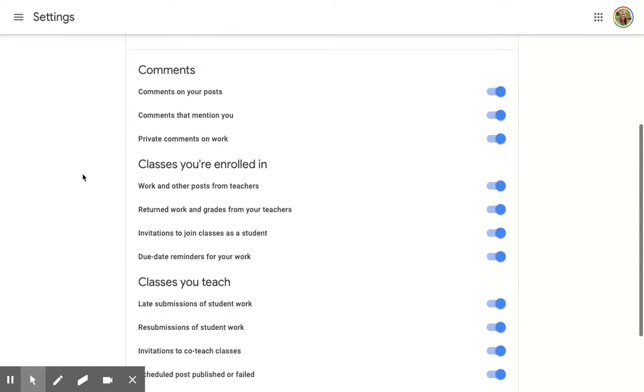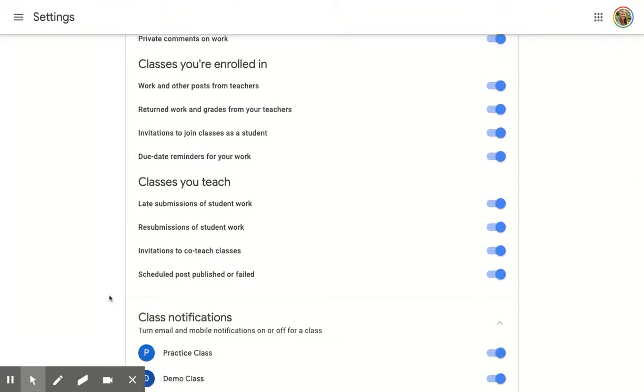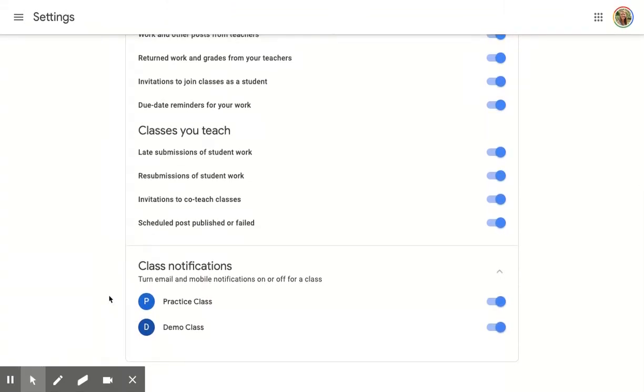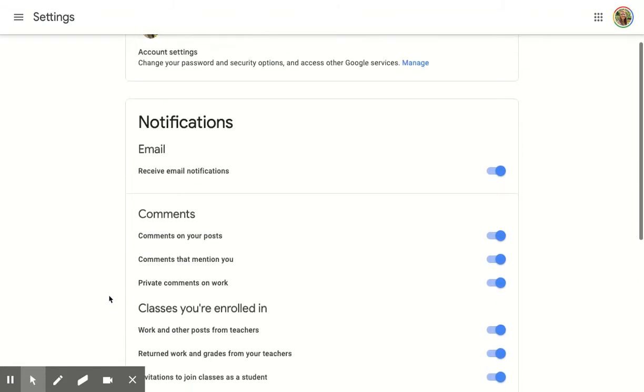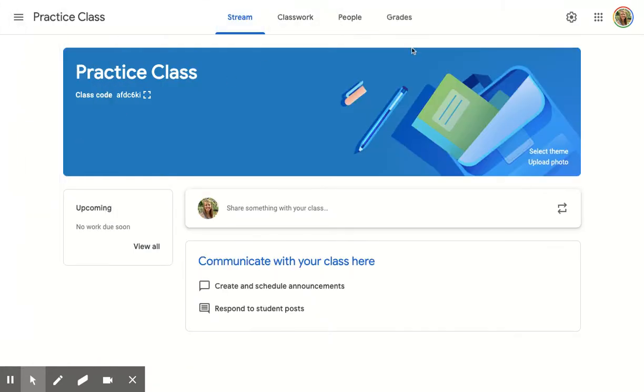And this is for you. So classes that you're enrolled in, classes that you teach. So this would be if a student turned in something late, you would receive an email. I actually like to have that one. But down here is class notifications. So if you choose to turn them off for your class, you can do it for the entire class rather than having each individual child do it on their own. So that talks about, again, some of the specific tabs and the settings within Google Classroom.